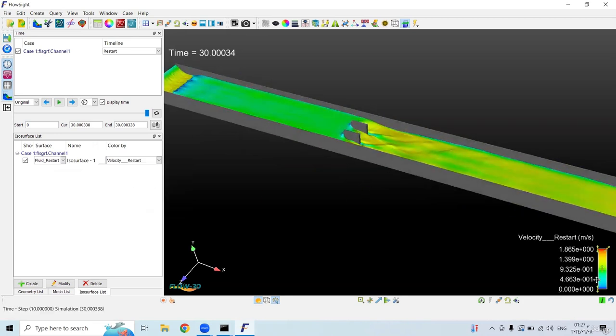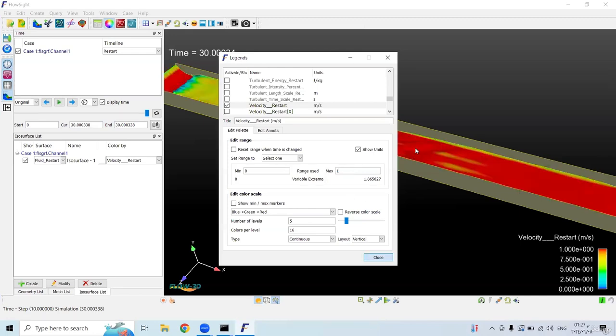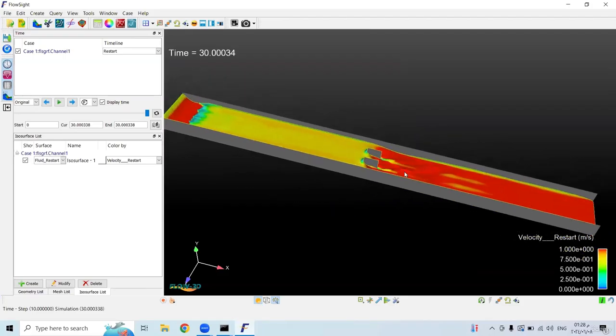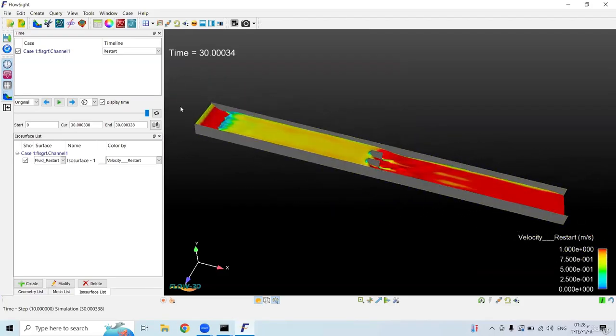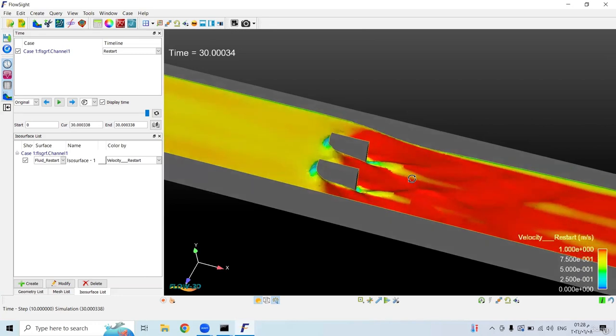If you don't like the minimum and maximum limit for the velocity profile, just change the limit, you can find it here. For example, I need from 0 to 1. And decide which location you need to be visible in the animation. For example, if you need to see the whole project in the animation, or you need to see just the location of the piers, you need to rotate.